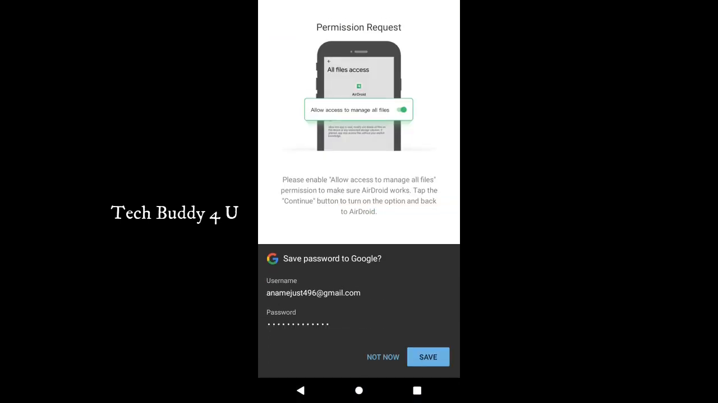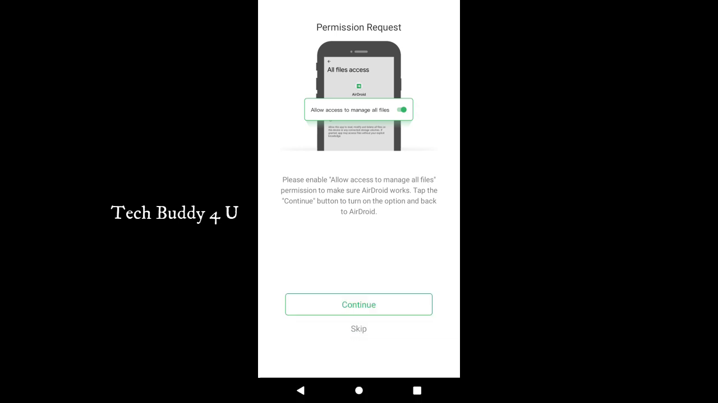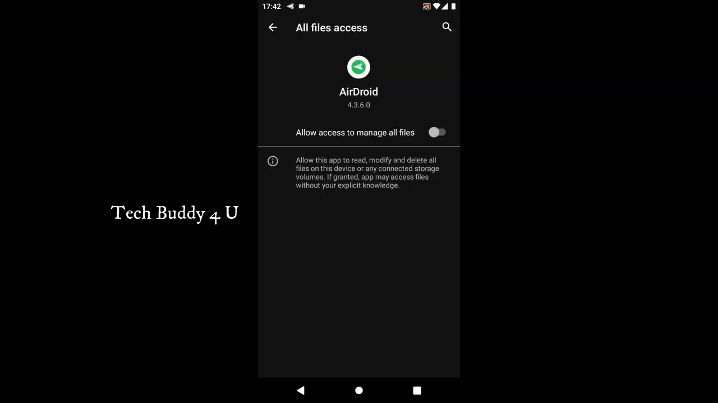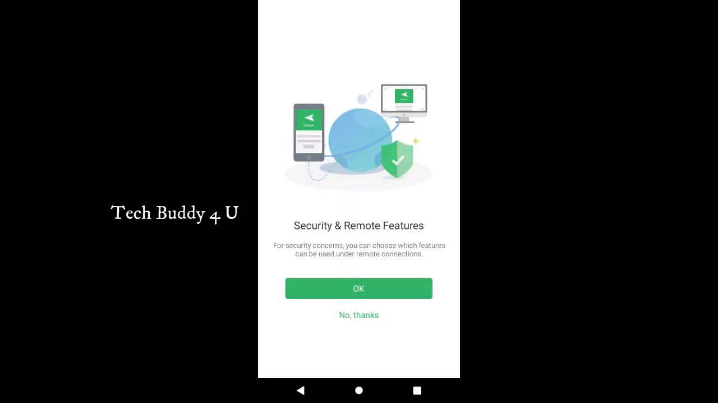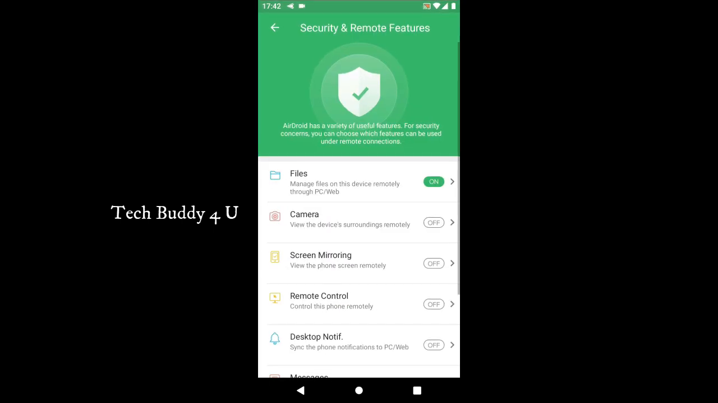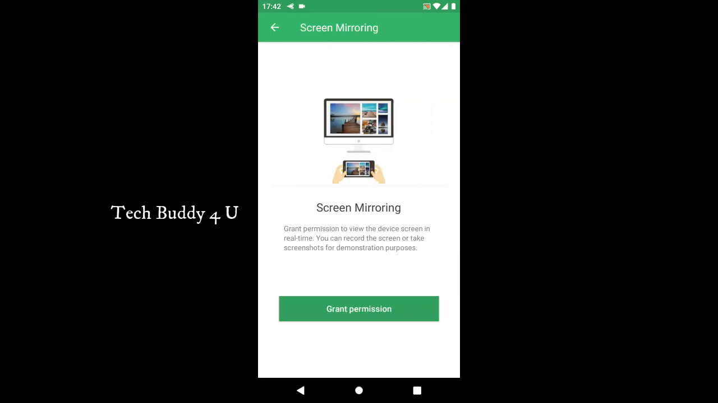Now just grant permission to access the files and continue. Allow access. Go back. Click Allow. Click OK. Now we have to enable the first four options here, which are camera, screen mirroring, and remote control.